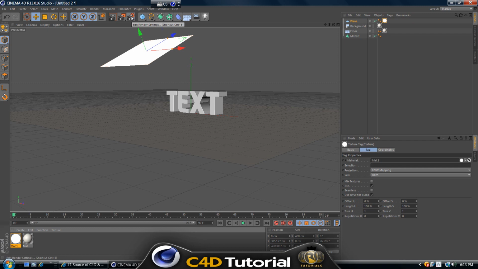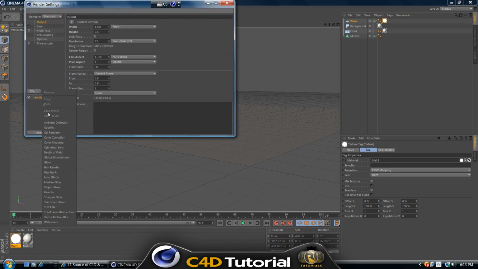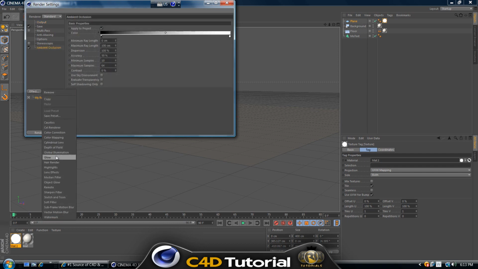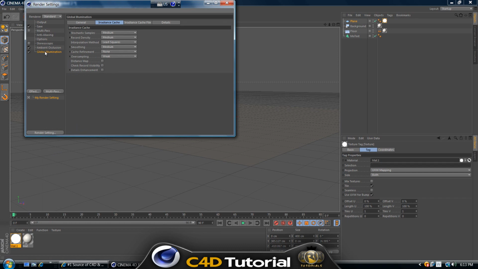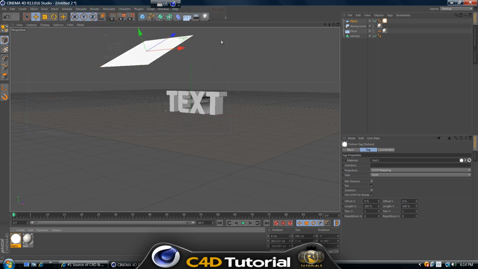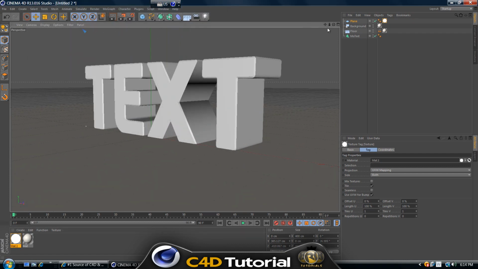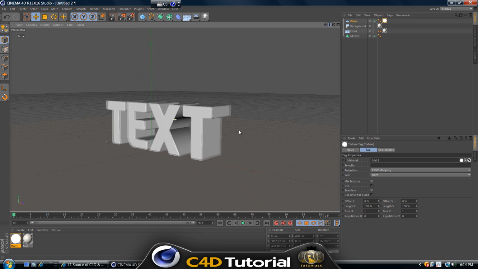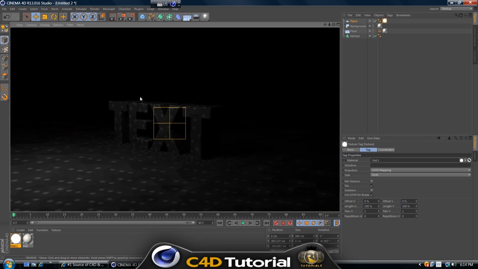If we go to render settings and go to Effect, add ambient occlusion, and go to Effect again, add global illumination. If you don't have these two settings, you probably are using a simple version of C4D or some kind of a demo. Usually standard versions of C4D have this. In global illumination, go to irradiance cache, put the stochastic samples to low and record density to low. Let's zoom in here to the text, and let's render and see.